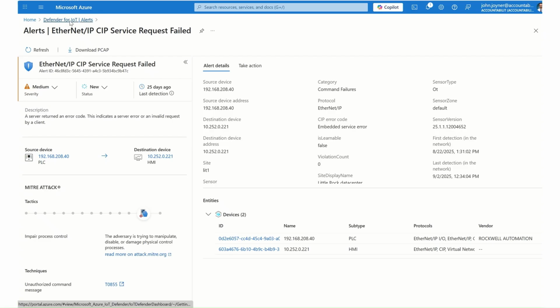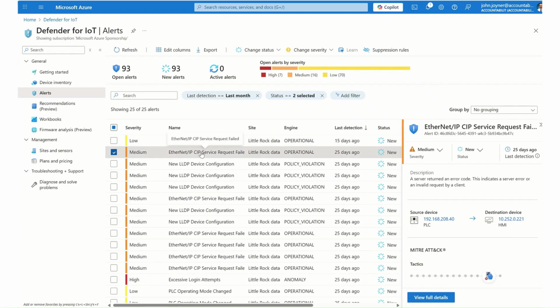And the final reason that you might want to come to the alerts console is, as we'll see in a second, in Microsoft Sentinel, we don't create an incident for our OT SOC to investigate for every single alert in Defender for IoT. We select the Defender for IoT alerts that are most important and critical, and those are the ones that we have create incidents in Sentinel.